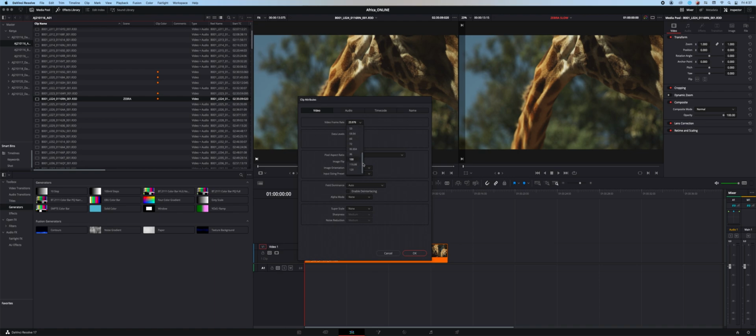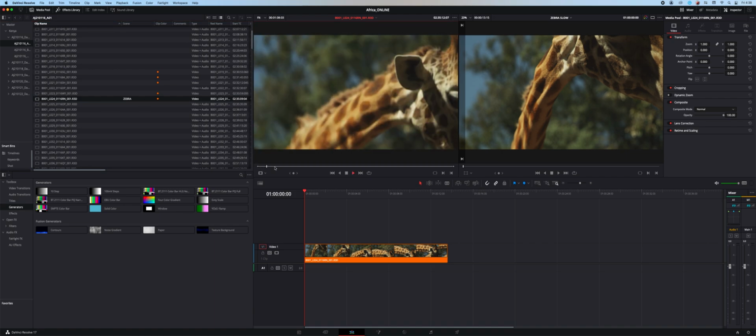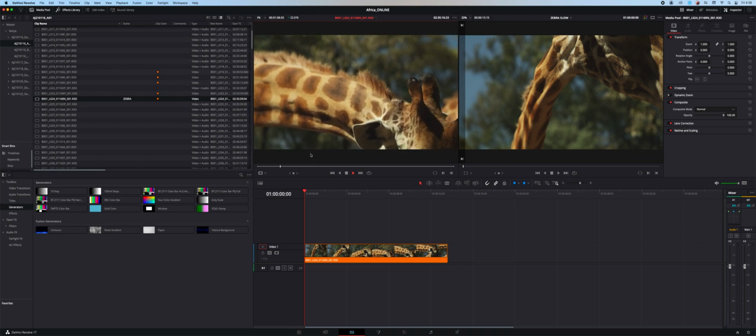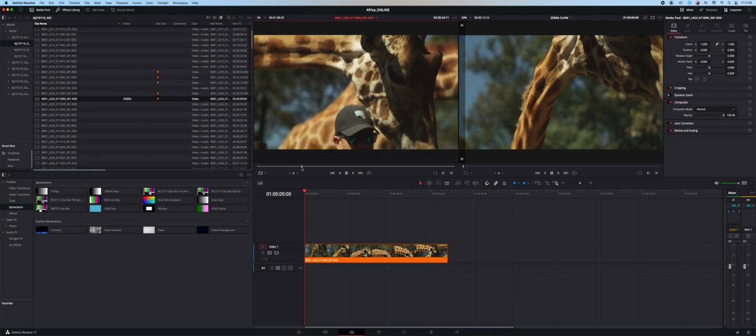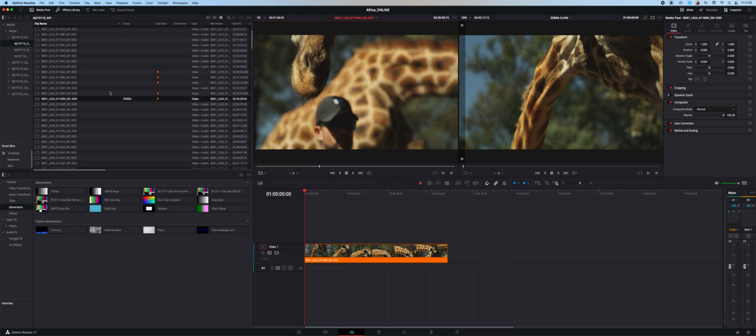A lot of times they'll do 47.952 also, but that's not what this one was. So let me put it back to 23.976 so you can see, when I double click on it and play this, it plays in slow motion here. As you can see, that's a beautiful slow motion zebra shot, right? But the problem is we have people talking and we need to match that with the audio and group it, because we'd have two cameras, okay?